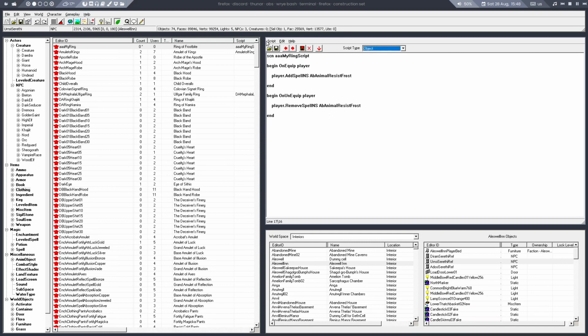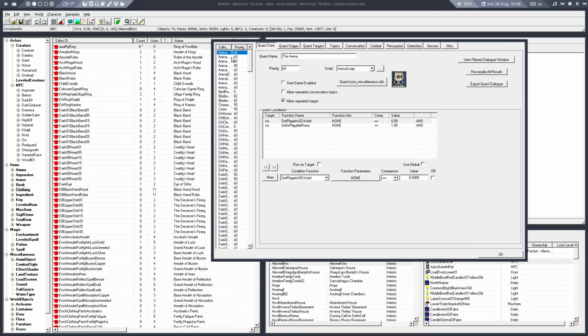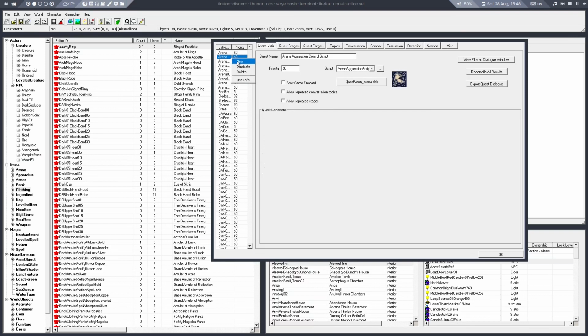We create a new script, and we create a new quest. A quest script is the only type of script in this game that is able to run always. It doesn't matter where you are, it doesn't matter if you have the object in your inventory or if you're near the object, a quest script is able to always run. To have a quest script, you first need a new quest.